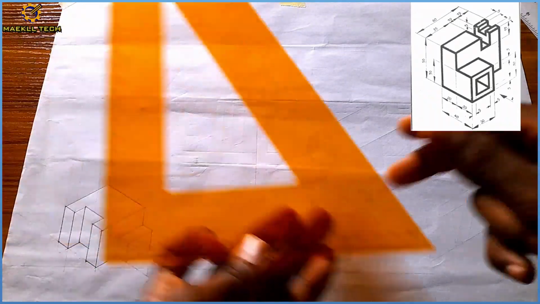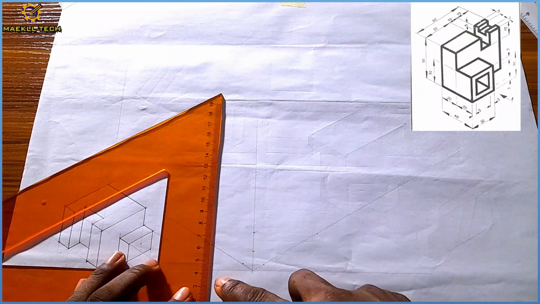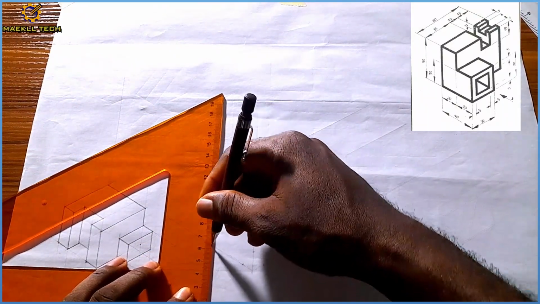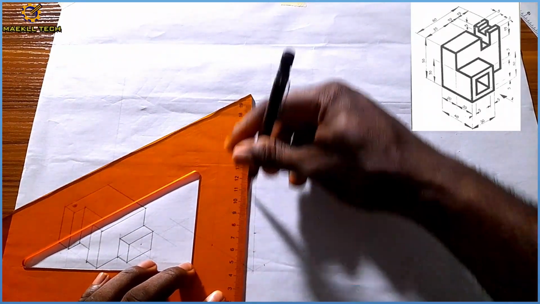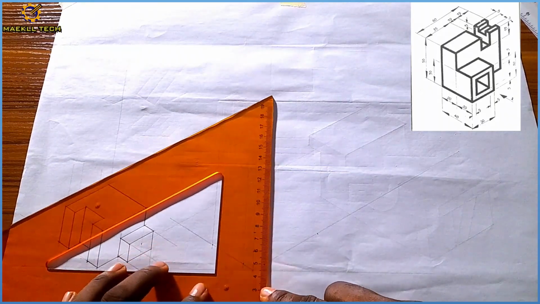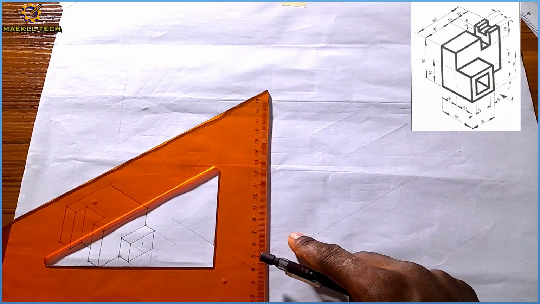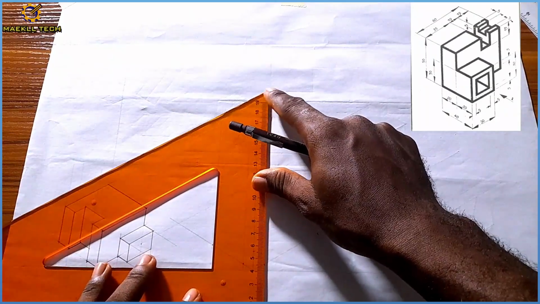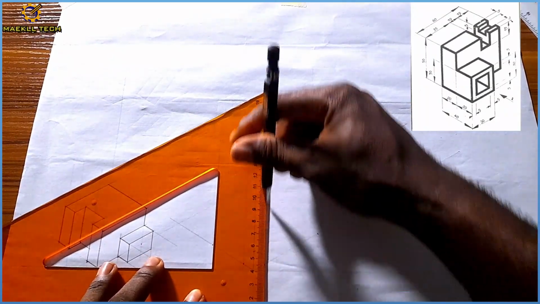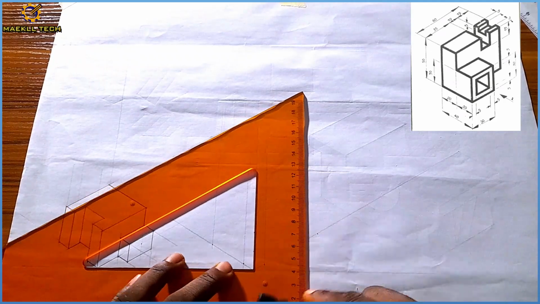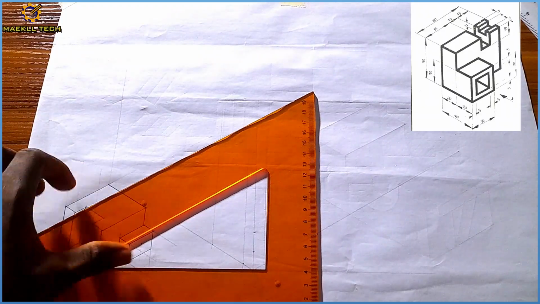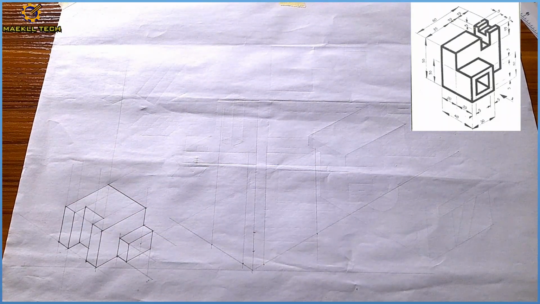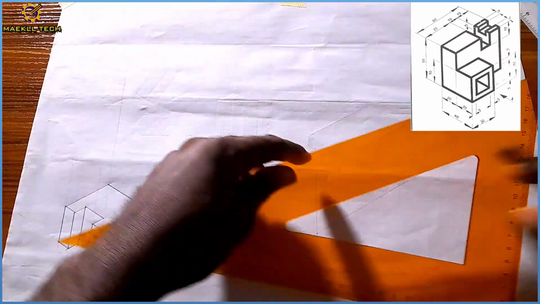I'm going to use my set square and project vertical lines on these marks first. On this area, ensure your T-square and set square are sitting perfectly. On this area and this area. So after doing that, next thing is pick my set square.